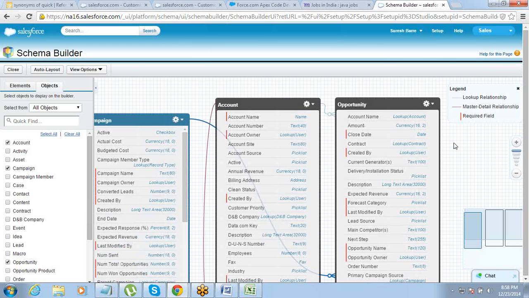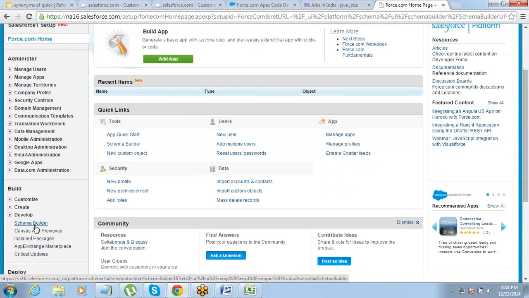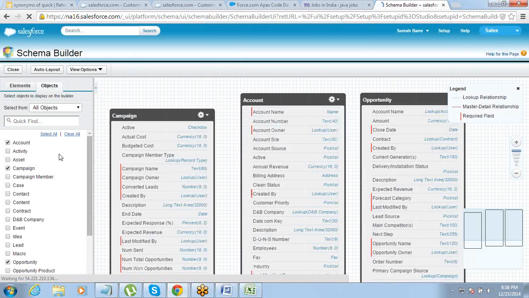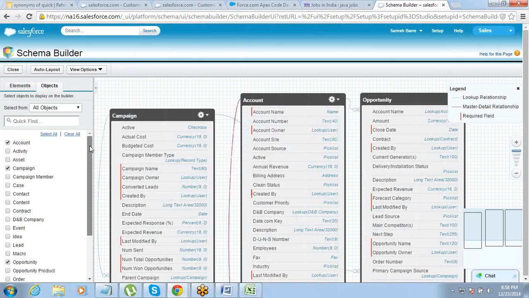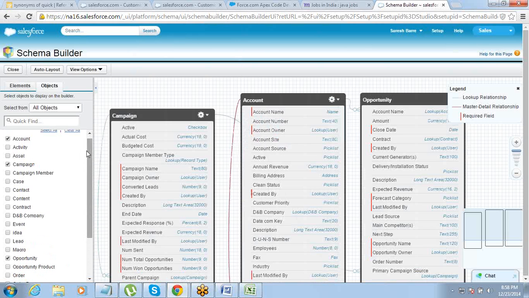To go to schema builder, you just have to go to setup and then go to schema builder. And this will show you all the objects which are present in the database. You can just select the ones that you want to see.